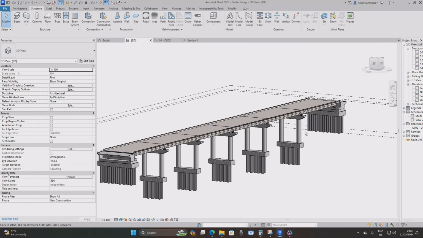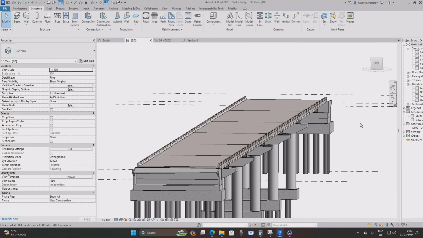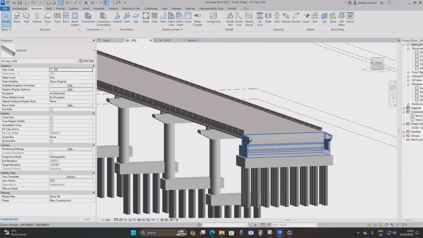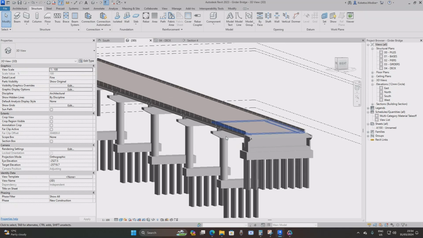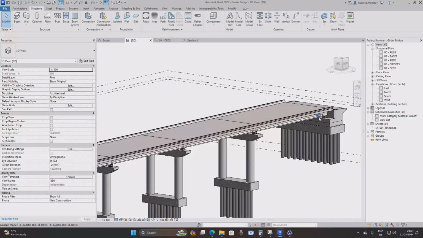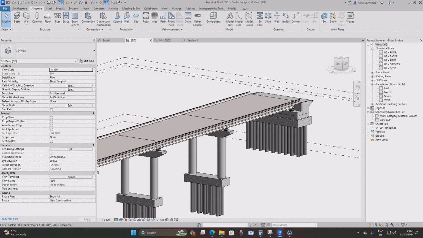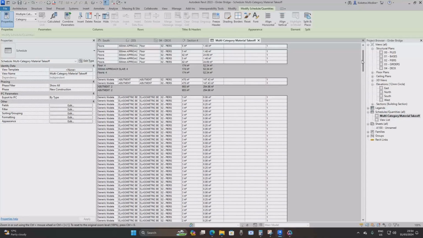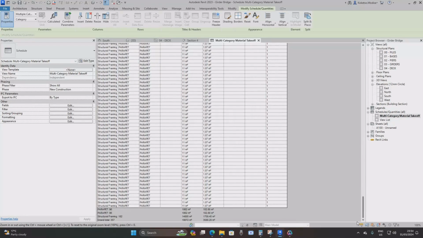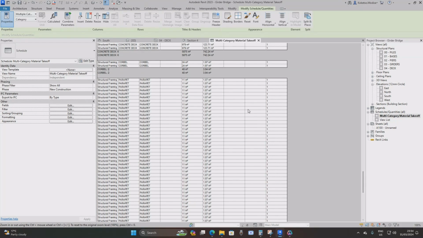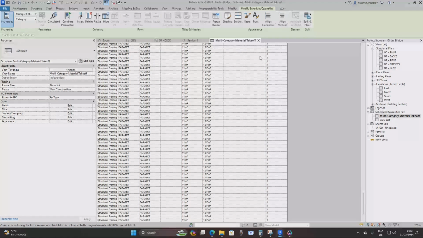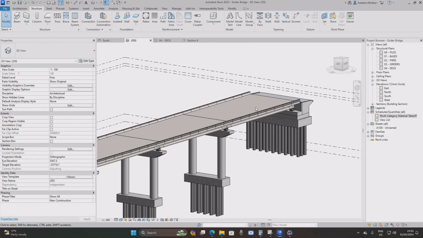Open up the 3D view, and this is what we have so far. So before we add our asphaltic material, if I open up my multi-category takeoff, as you can see, the quantities are increasing. So we have our parapets, and they generate about 102 cubics of concrete. So I'm gonna close this down.